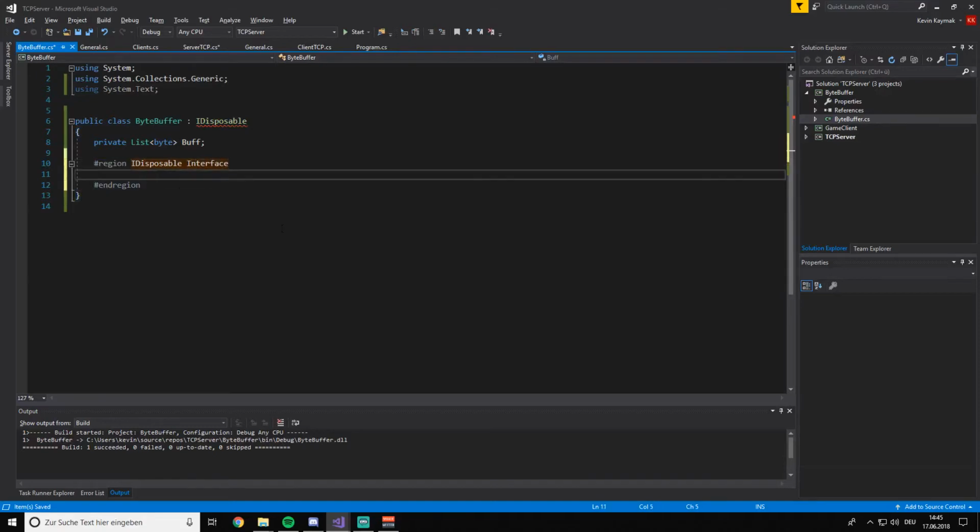Within this region, we are going to create a private bool and call this disposedValue, equals false by default. So what is disposedValue? Why are we going to use it? Well, we are going to use it to detect random calls. So let's make a comment here.